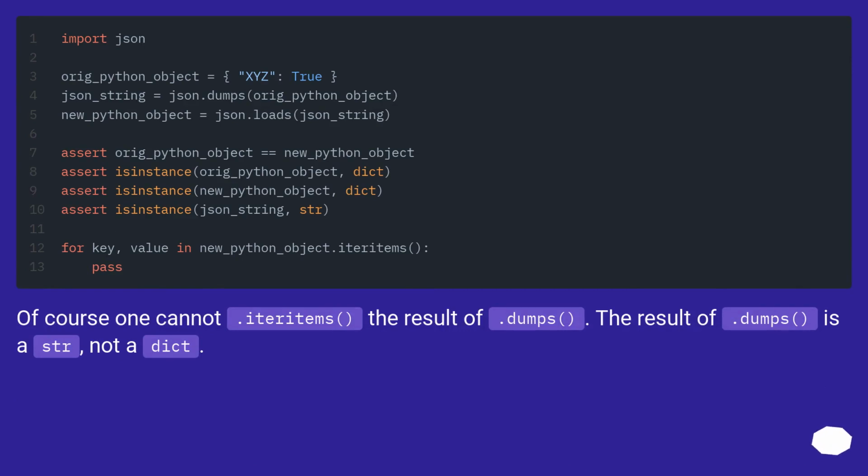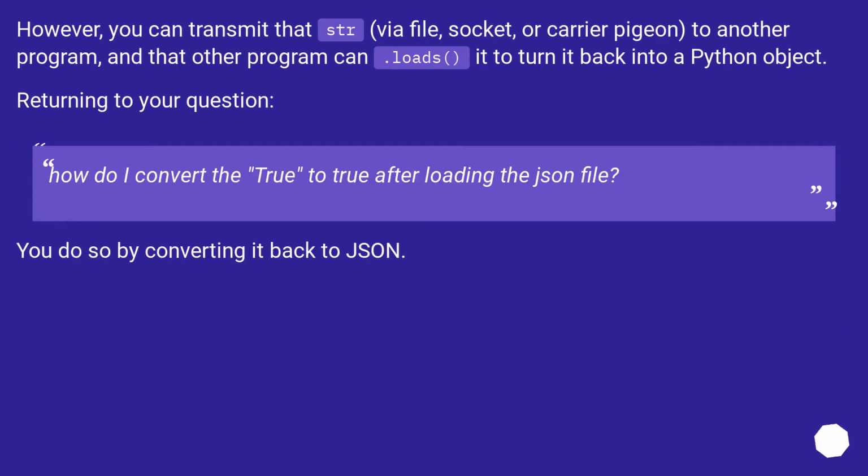Of course one cannot .iteritems the result of .dumps. The result of .dumps is a str, not a dict. However, you can transmit that str, via file, socket, or carrier pigeon, to another program, and that other program can .loads it to turn it back into a Python object.